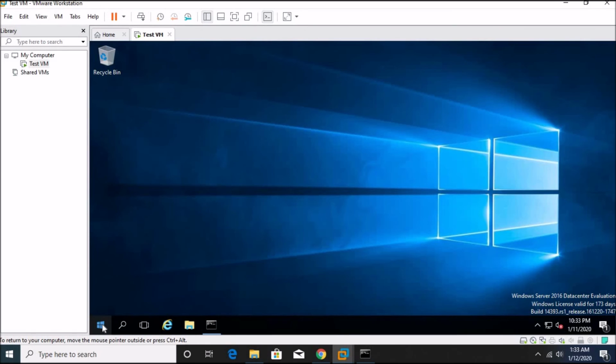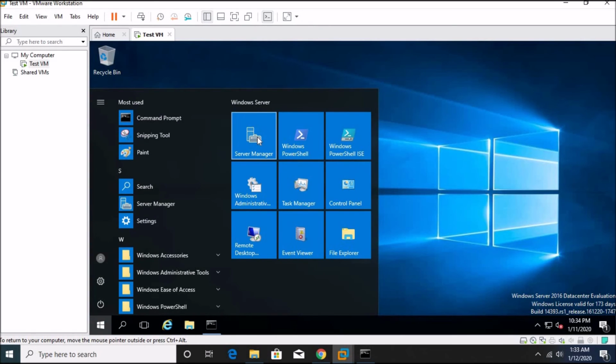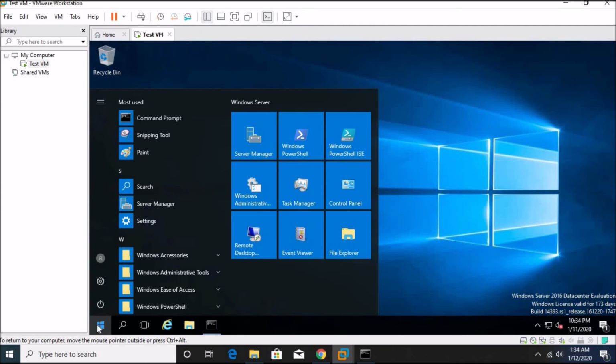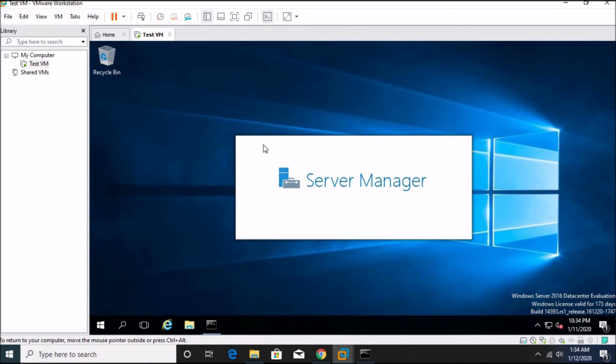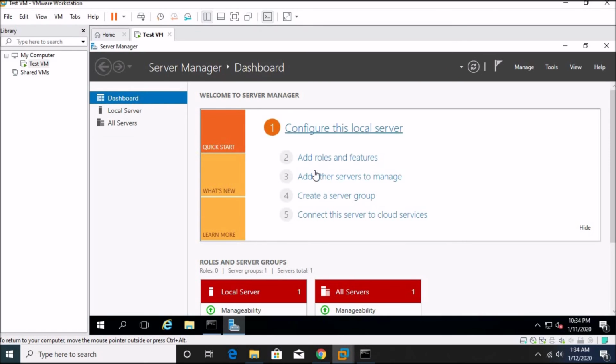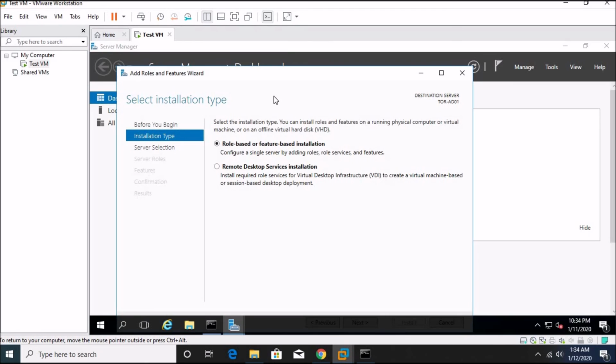The last thing we're going to look at is how to install any application or any role or feature that we need to install on our server. For that, we are going to be using Server Manager. We'll access this through the Start menu. When we go there, we will see Server Manager here, and we can see we have this option, Add Roles and Features. Click on Add Roles and Features.